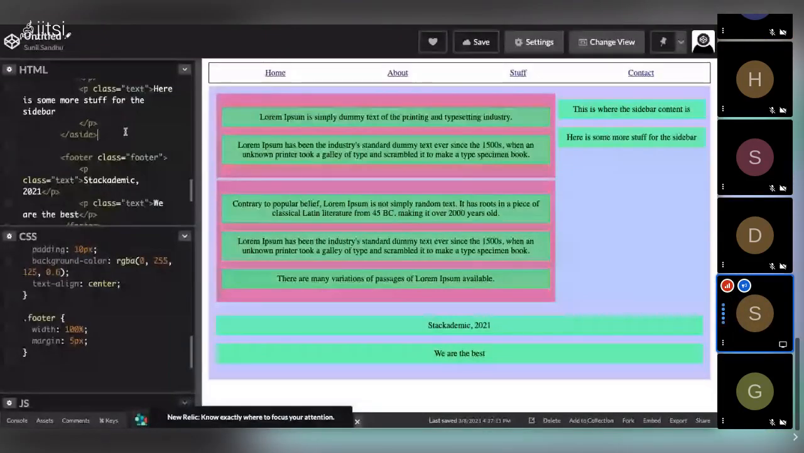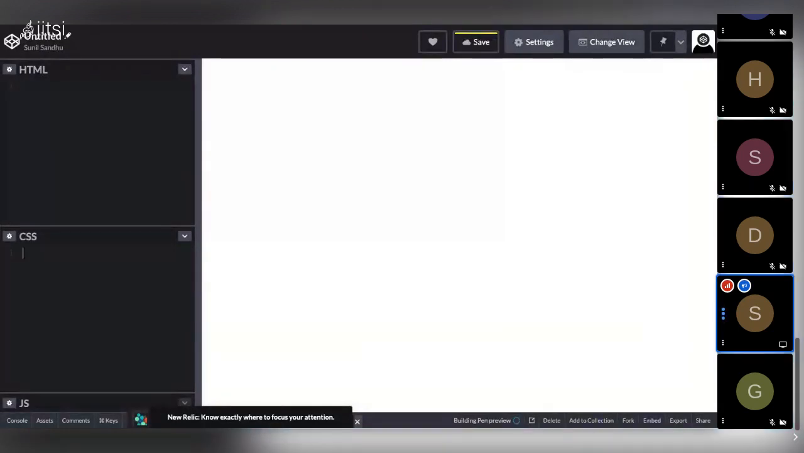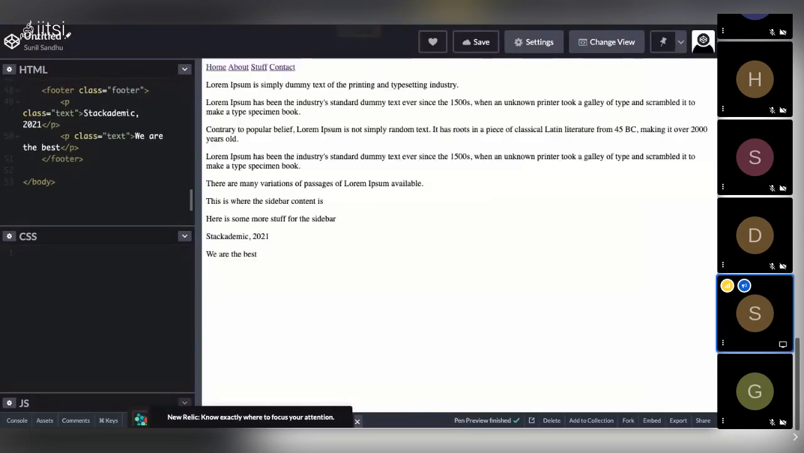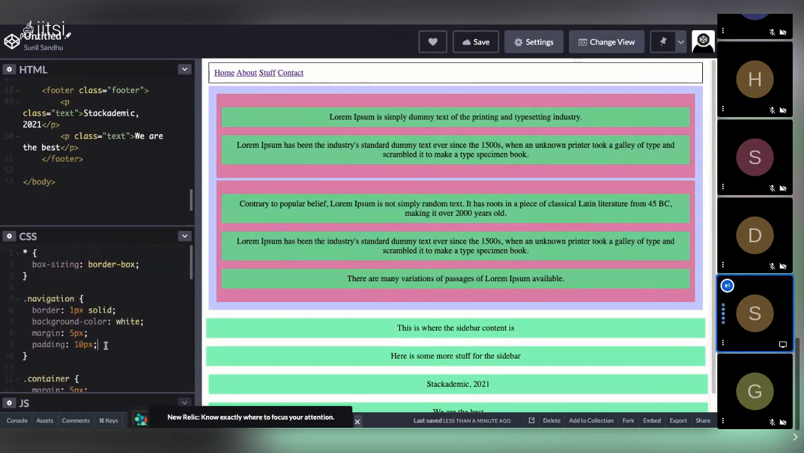Okay, right, so this is the code from before. So let's just get rid of everything and make sure we're starting fresh. Okay, there's our HTML, and here's our CSS. Okay, so let's have a look at the navigation first.